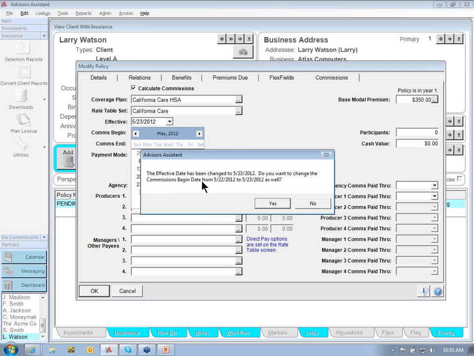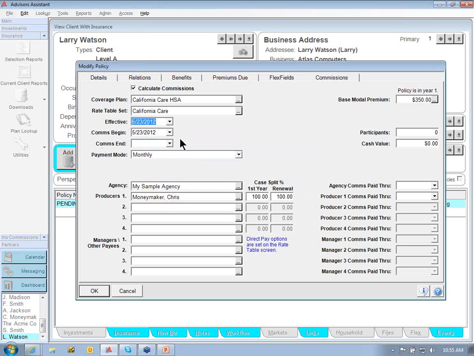The effective date controls the commission begin date. So if you make any changes, it'll go ahead and change it. The effective date affects the begin date, so the effective date and the begin date will match. You do not need to worry about the begin date unless you wish to stop the commissions from starting until a specific date. So the begin date would only need to be changed if you want the commissions to start on a later date.